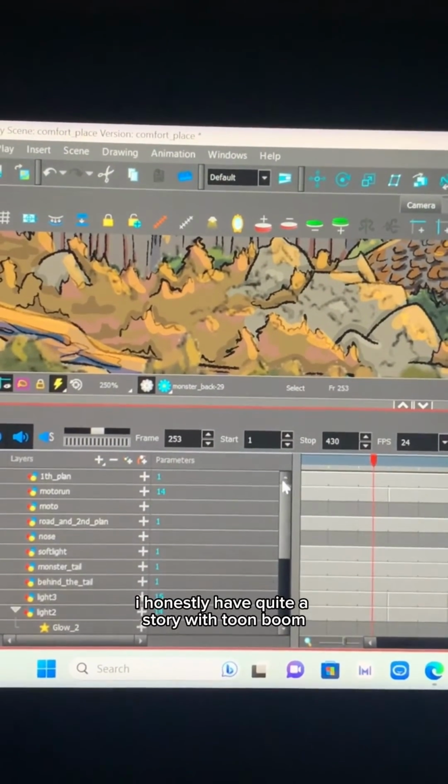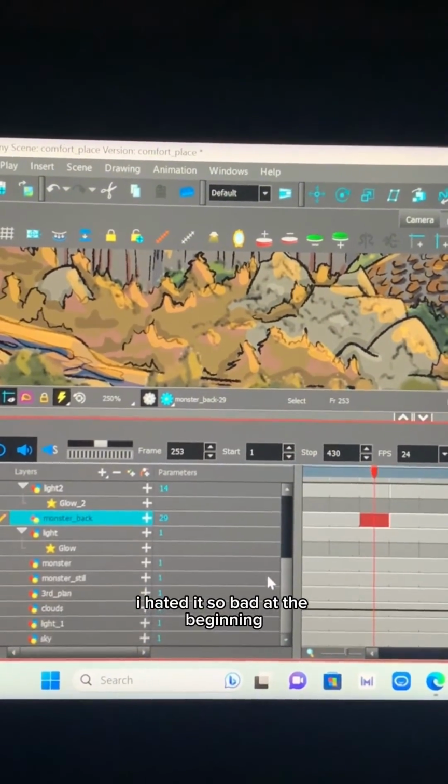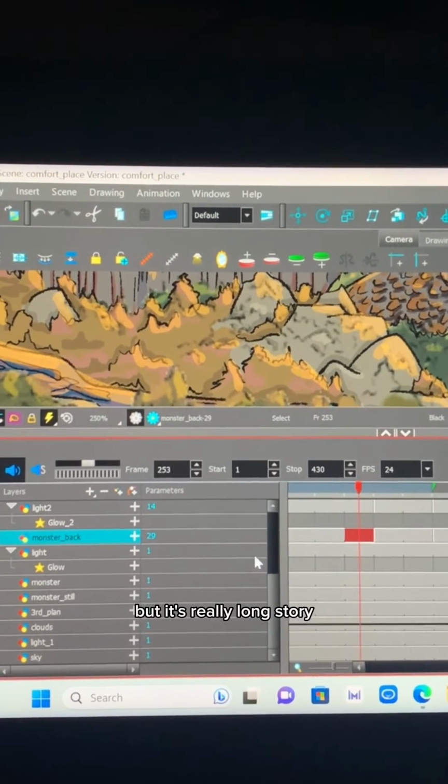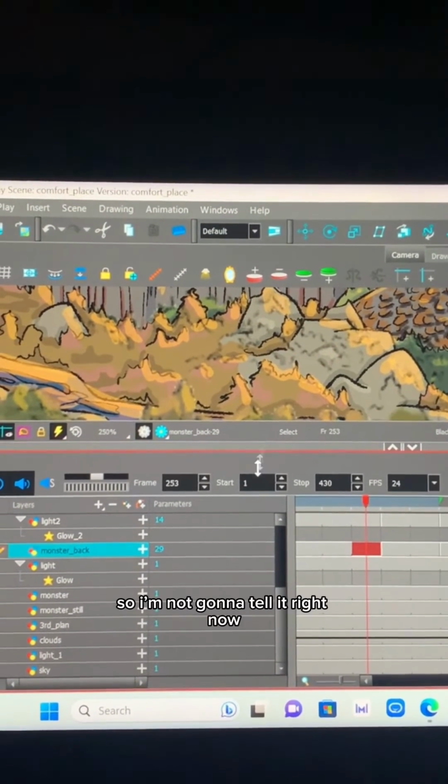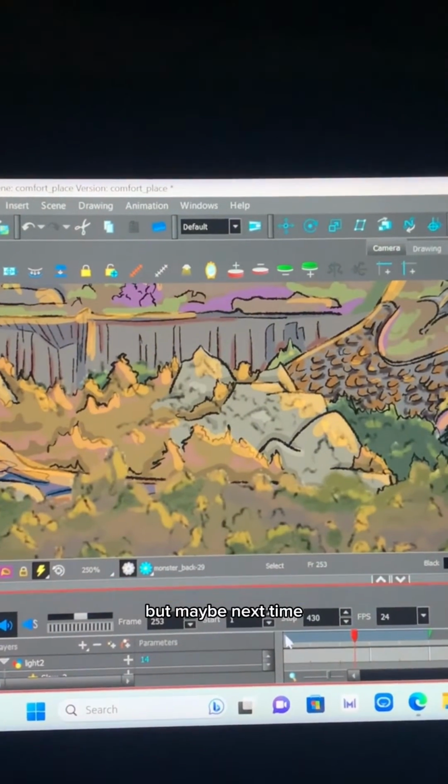I honestly have quite a story with Toon Boom. I hated it so bad at the beginning, but it's a really long story how we became friends, so I'm not gonna tell it right now, but maybe next time.